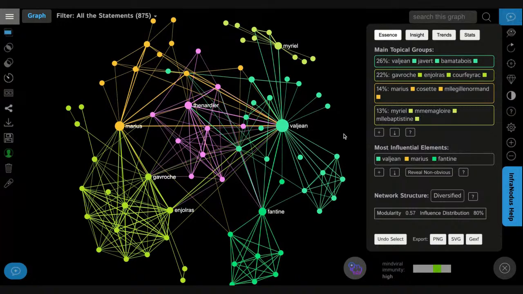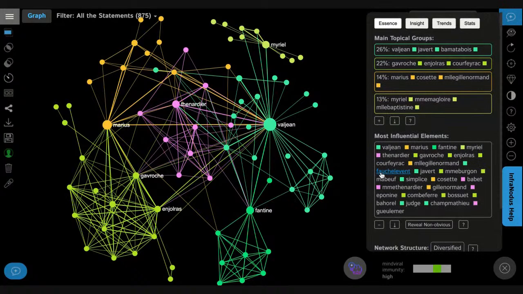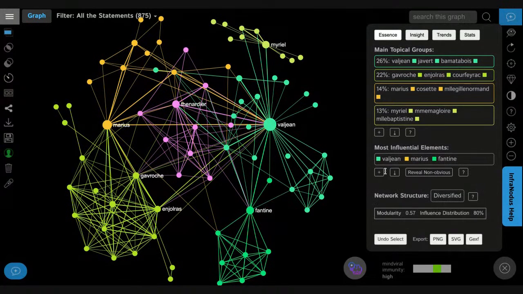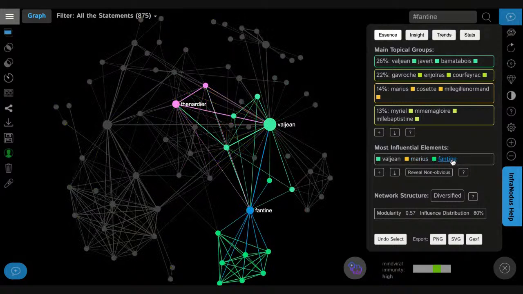Then what we can do next is to look at the rest of the influential elements. So here you can click on InfraNodus on this button and see all the other influential nodes and analyze the graph based on this information. So for example, you have Valentin, you have Marius here, you have Fantine.